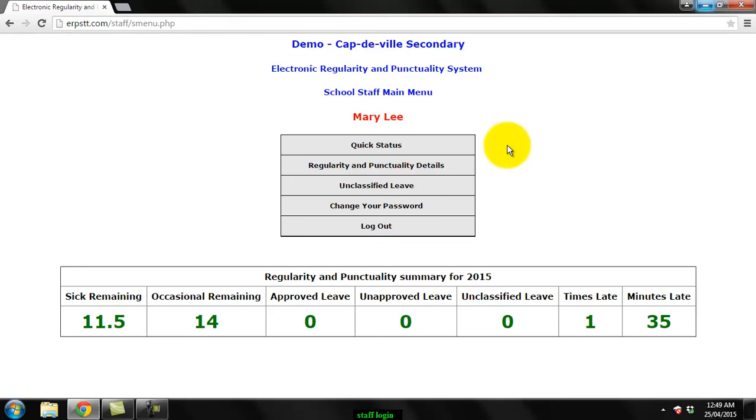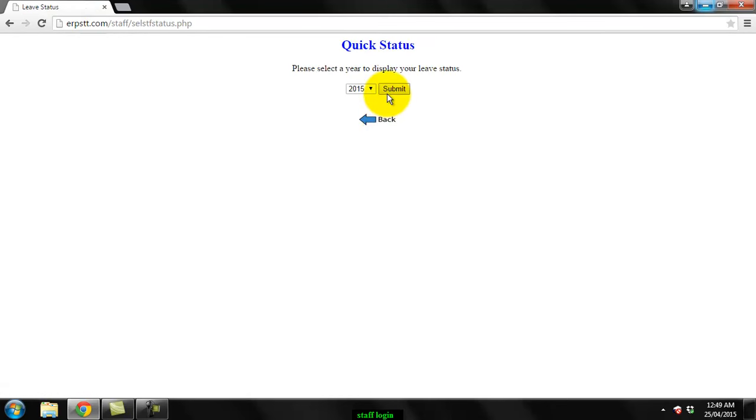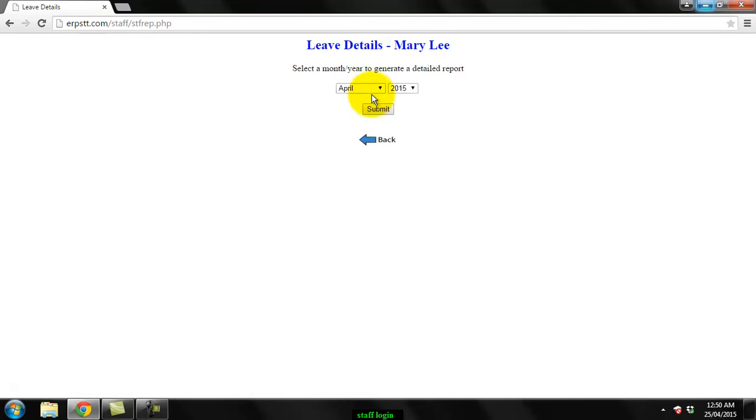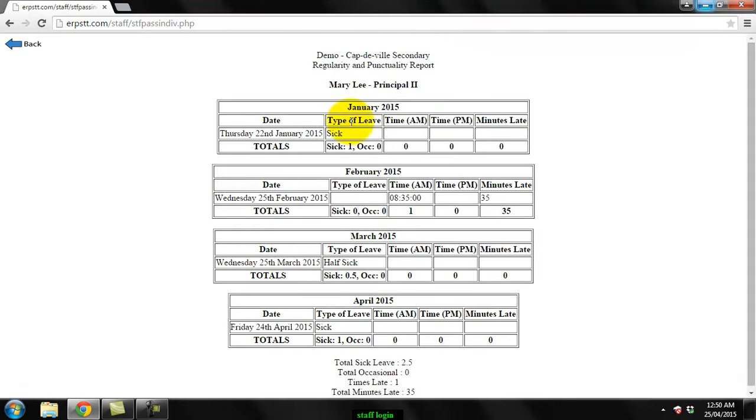So the menu that the teacher or staff member is shown is different from the administrator. At the bottom here, there's a summary of the sick days remaining, occasional days remaining, also some other information here, times late, minutes late for this particular staff member, right? So they can get a quick status for 2015. They can get their regularity and punctuality details for all the months, and it shows the days that they stayed home sick, days that they were late, how many minutes late, and so on. Summary at the bottom here.